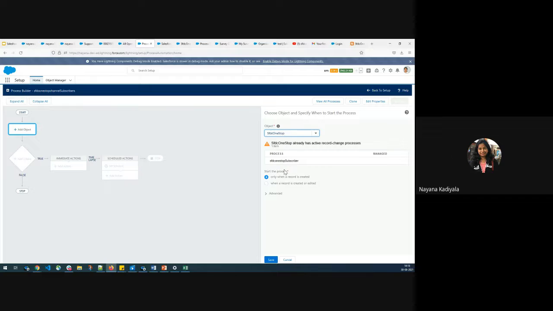So this is SFDC One Stop. There's already another process builder which I have implemented, so maybe I will deactivate that for now. Let me go ahead and do that. This process needs to be started whenever a record is created or modified. So step one is to choose the object and define when the process needs to start. Over here, I want to start the process whenever it is modified.